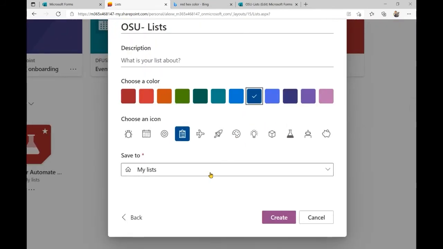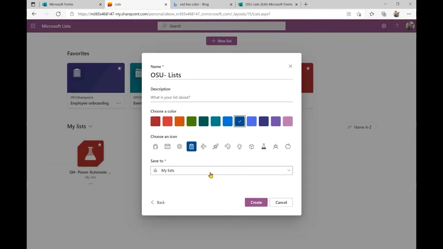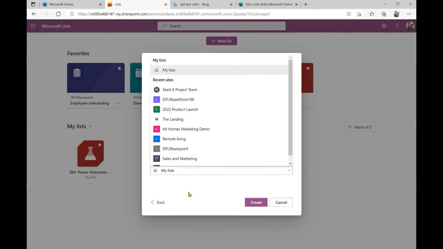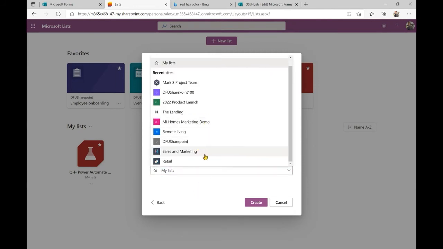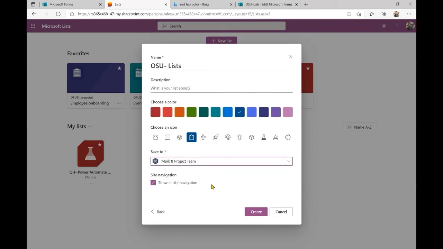Now, if you save it to your list, you're the sole owner and only you can access it. You're going to have to add access one by one, individually, if you want other people to have it. If you know you're going to be making this list available to a whole team, then you can select the team that you want this list to be associated with. We're just going to choose this Mark 8 project team.